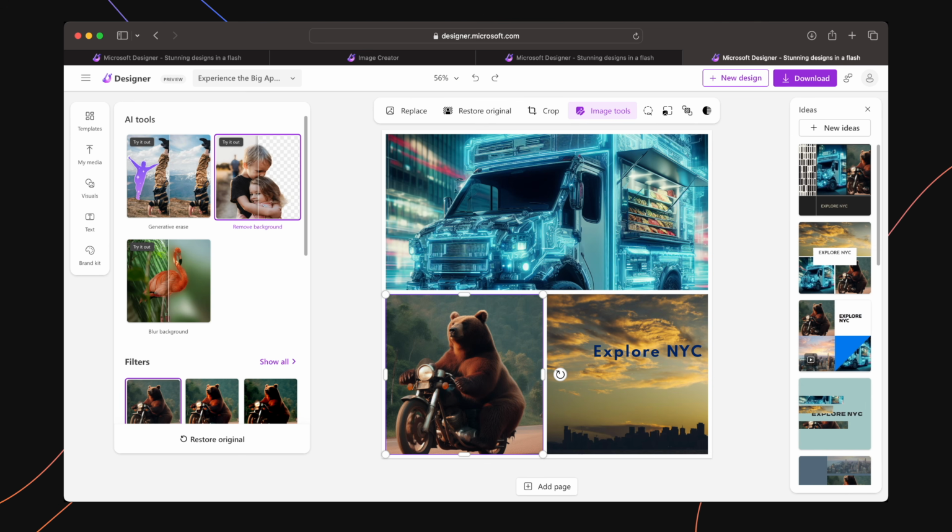Okay, back to our main design, we'll start with Generative Erase. This feature allows us to select an unwanted object in our frame and have it magically disappear, all without a trace. And crazy thing here is, not even the paid version of DALL-E 3 has this feature yet.